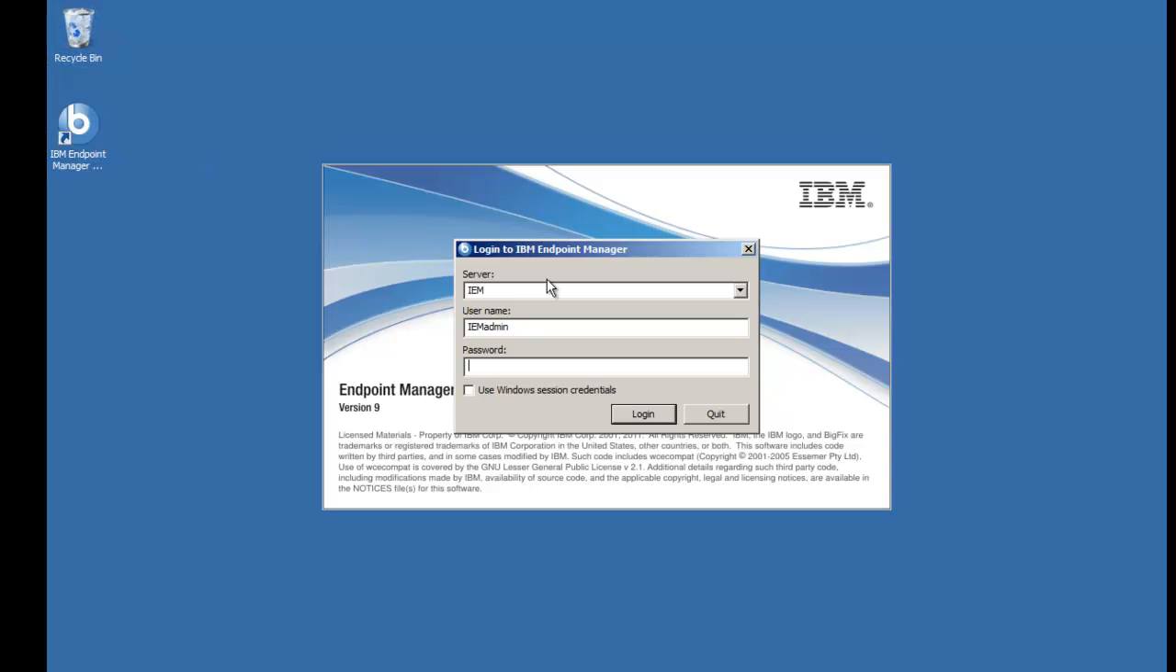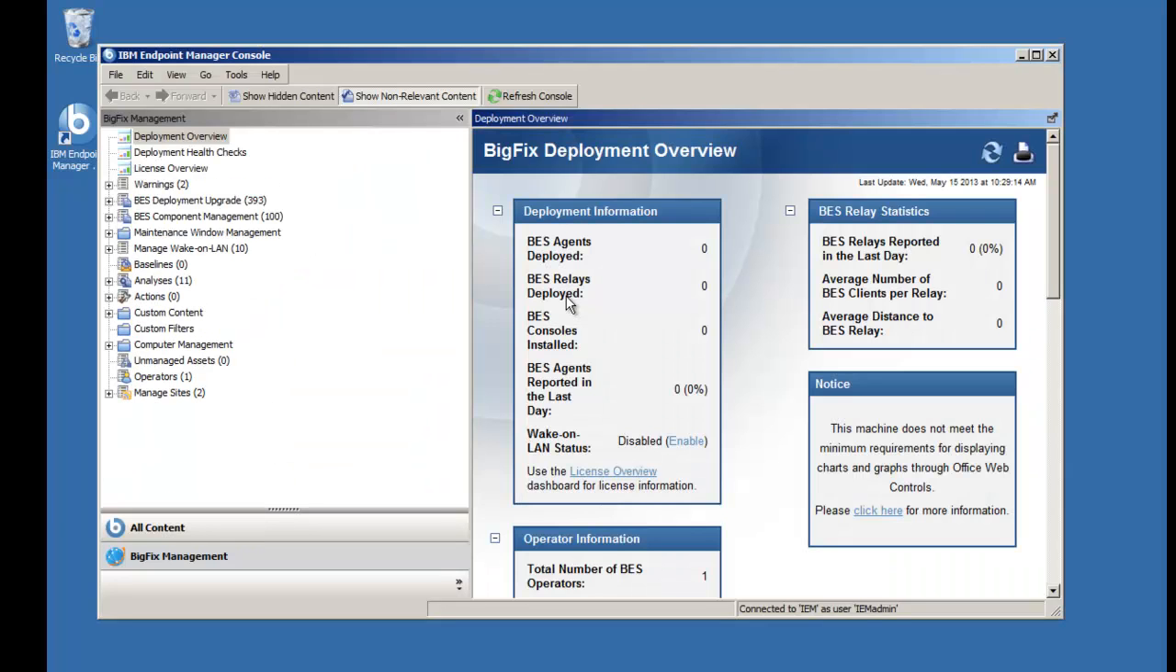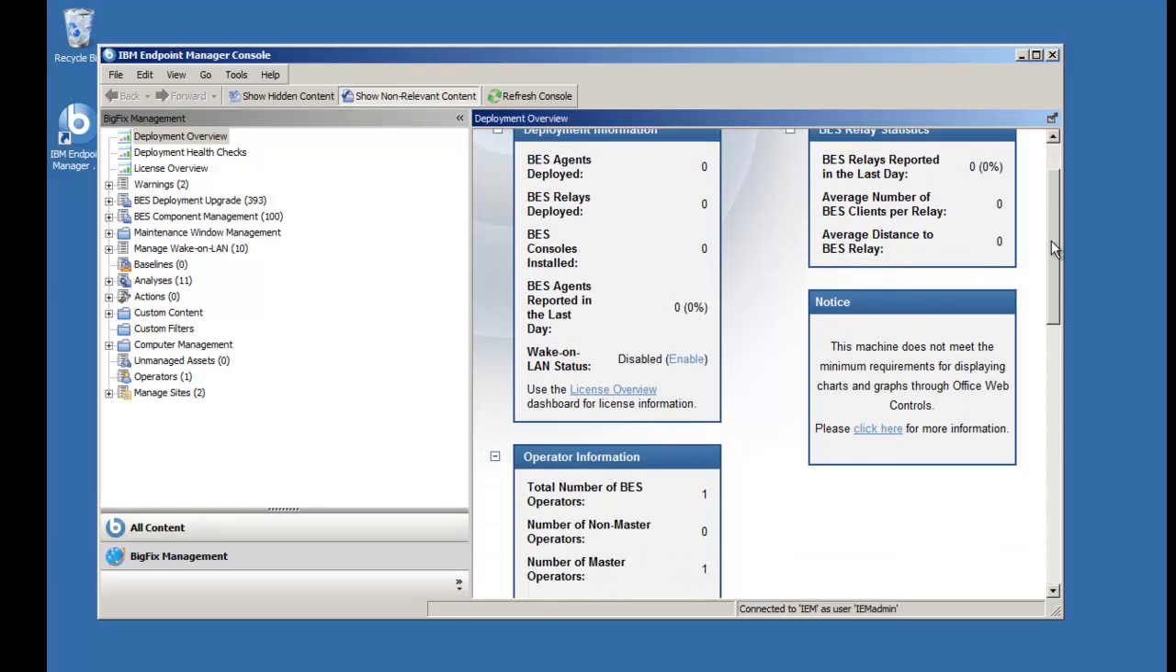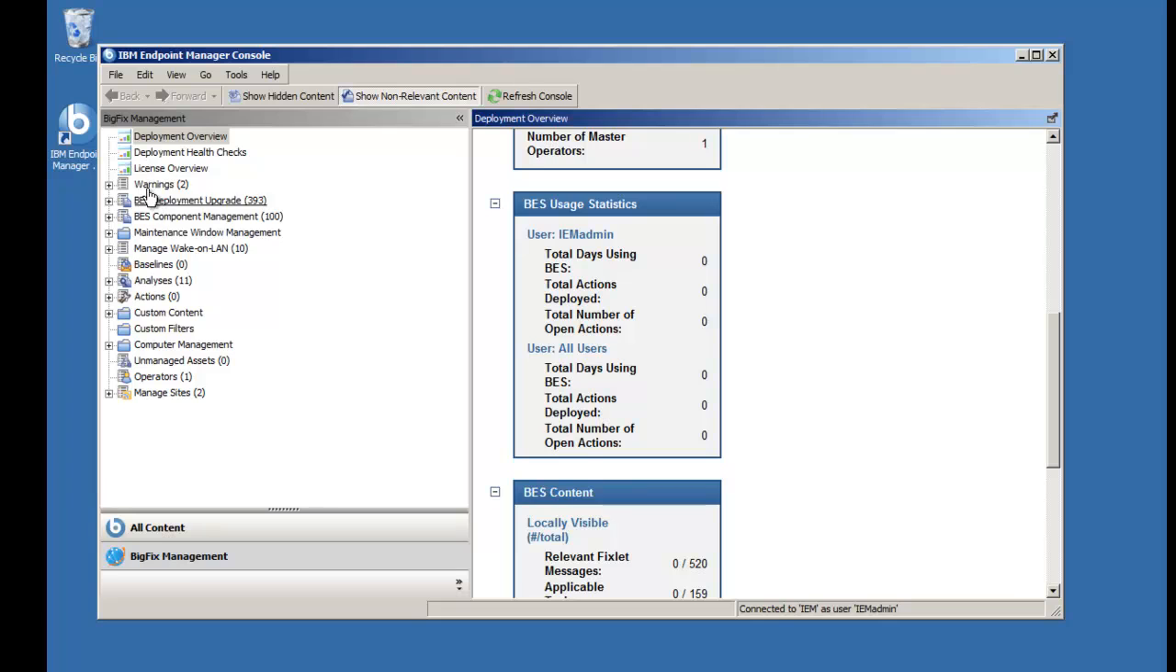Okay, so what we're doing is logging back onto the console after we've installed Adobe Flash. And you can see the deployment health dashboard is shown here for the health of your endpoint management environment that you'll deploy. You can see any warnings which are shown here.